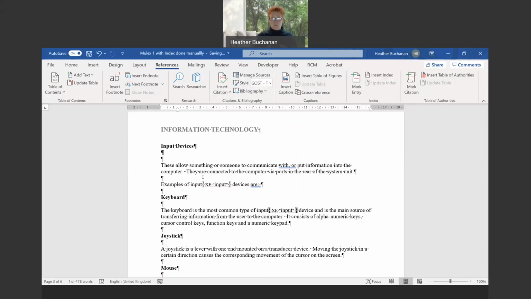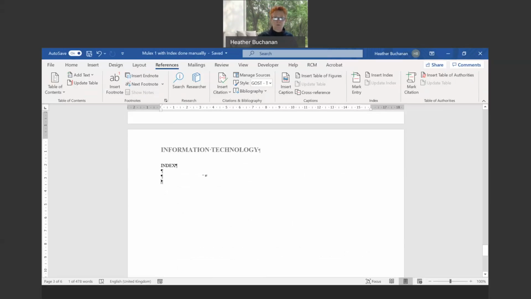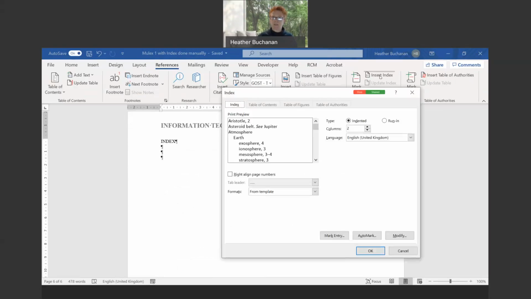You would choose the option for Mark All, obviously, because it's quicker. There is an option to mark each individual entry, but that's rather time consuming, specifically if you've got a long document. I'm just going to do Control and End. This is where I want the index to go. Again within References, I'm still there, I'm just going to say Insert Index.